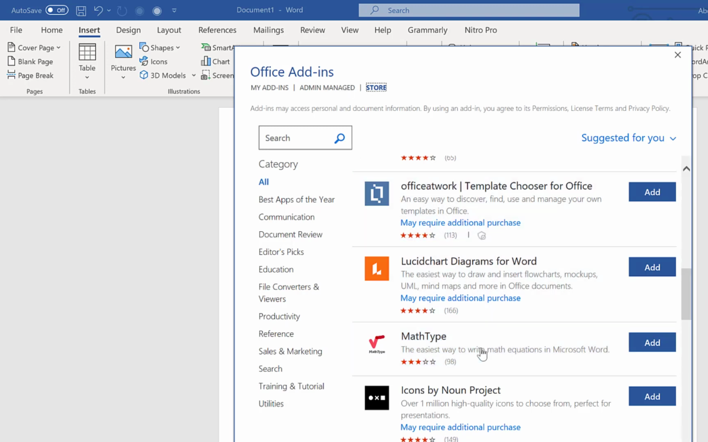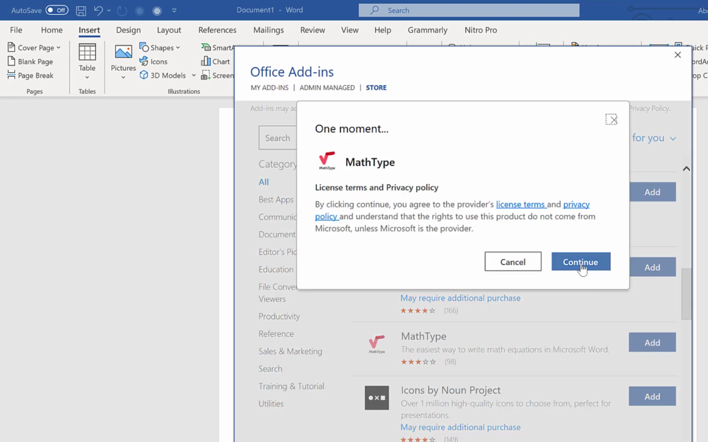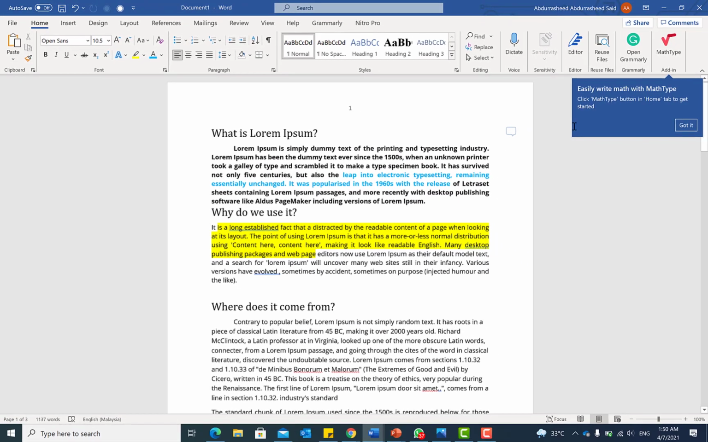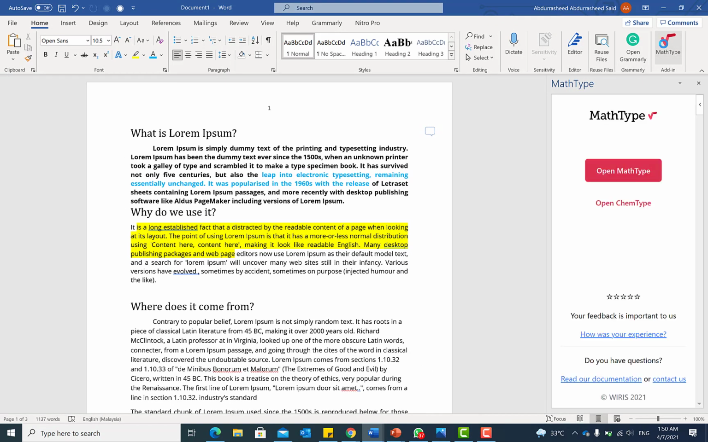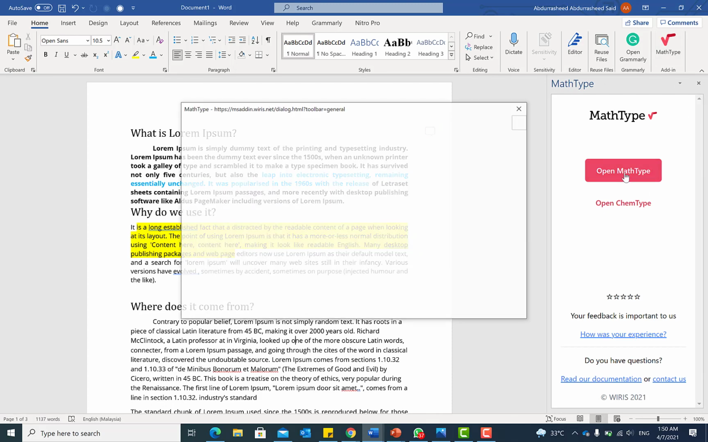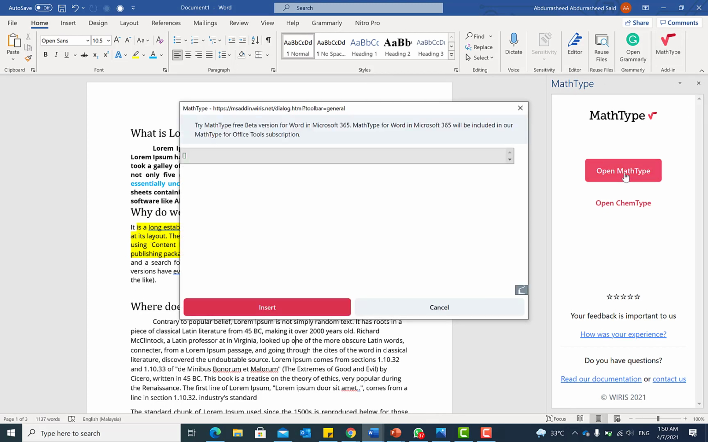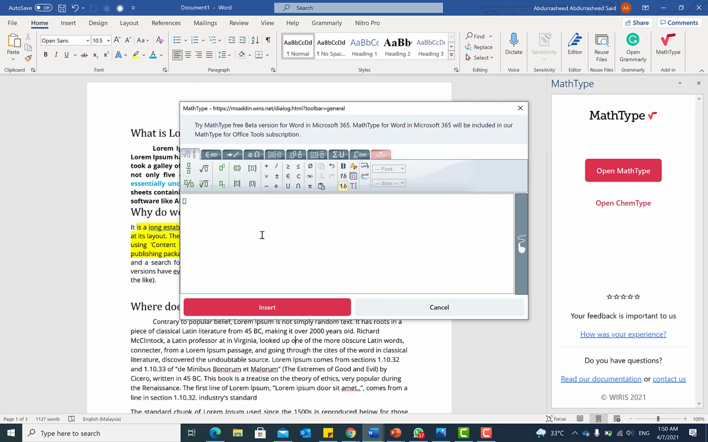So to add a particular add-in, all you need to do is just to click on Add and you click on Continue, and it's added to your gallery. The next time you want to use it, you can just click on it and it comes up. You open MathType, and you can just write your equations as you wish, and as you click Insert, this particular equation is going to be inserted in your document. Very easy to use and fantastic.